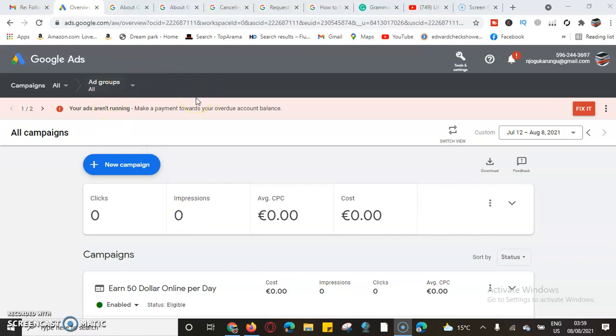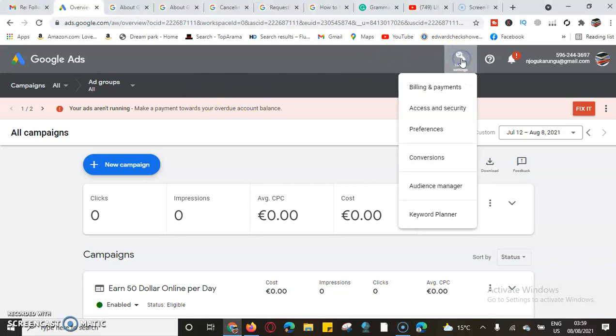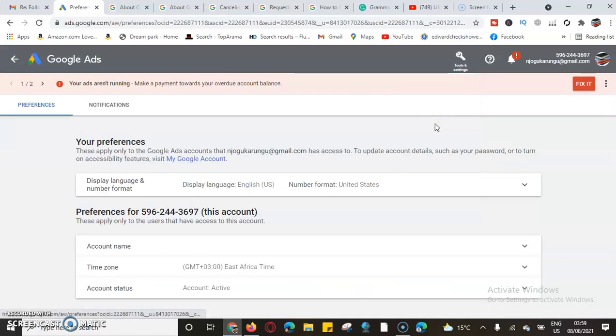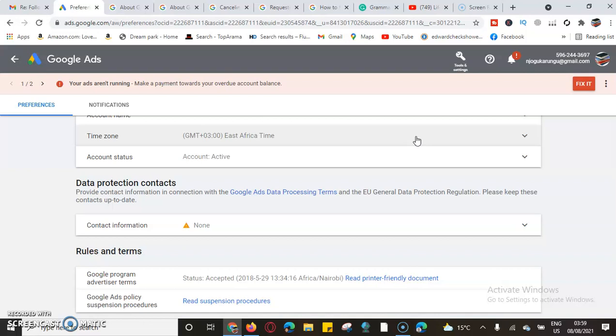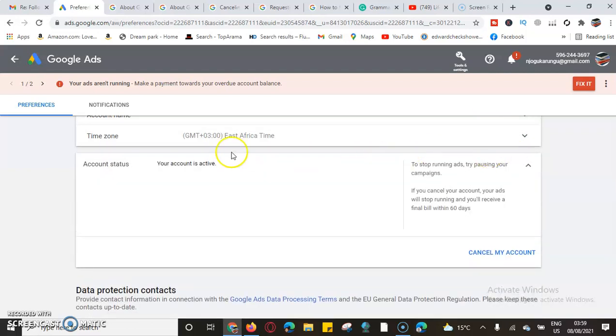I'll be teaching you one-on-one how to cancel your Google Ads account. So you need to come to Tools and Settings, then head to Preference. Once you head to Preference, you will be able to see that the account status is active. You'll be able to open. You see the account status is active. Then to stop the ads, try pausing the campaigns.